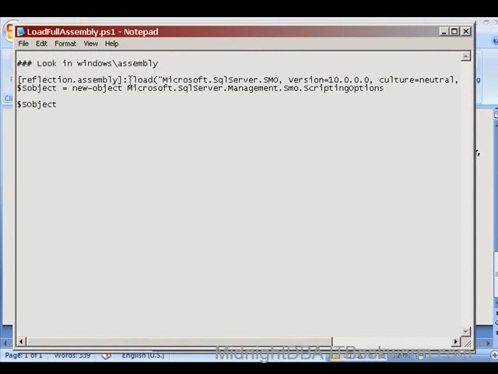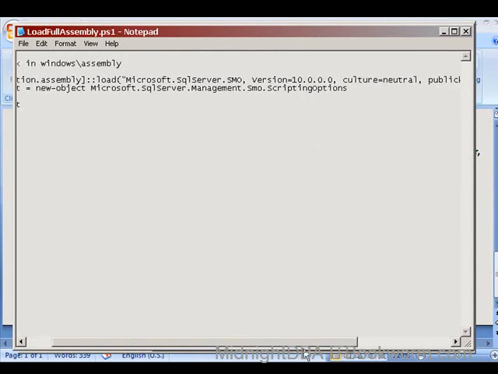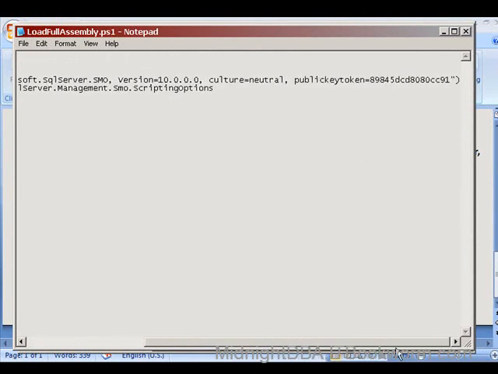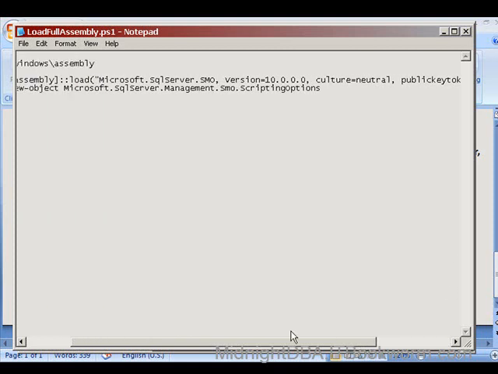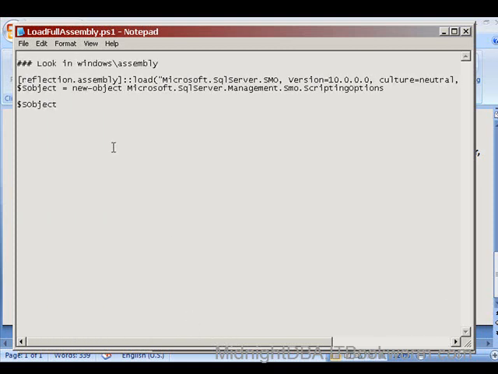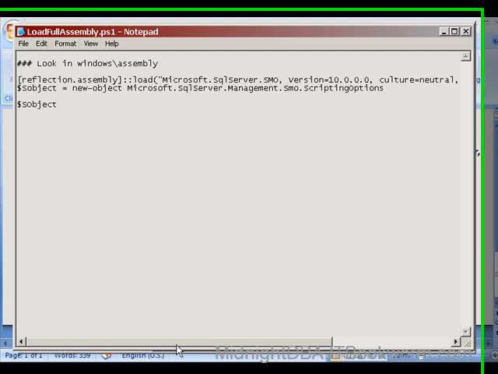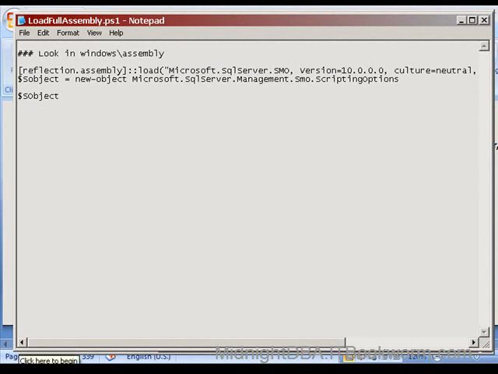You would use the reflection assembly, and you would load that entire thing separated by commas. So Microsoft SQL Server SMO, version 10.0.0.0, culture neutral, public key token, there's that nice long number right there. And then, I'm sorry? How do you get that information? I just showed it to you in the Windows assembly folder. Here, we'll go back.